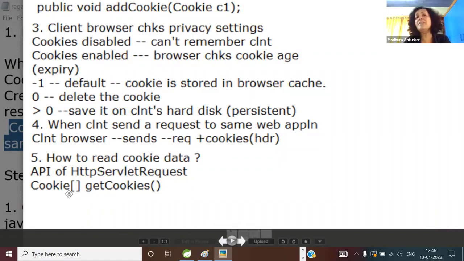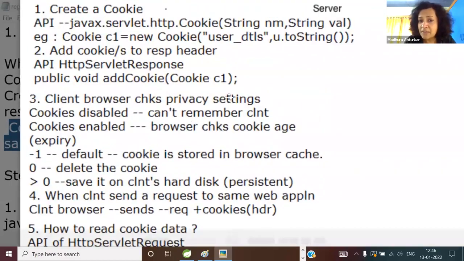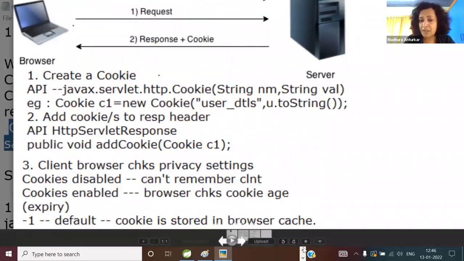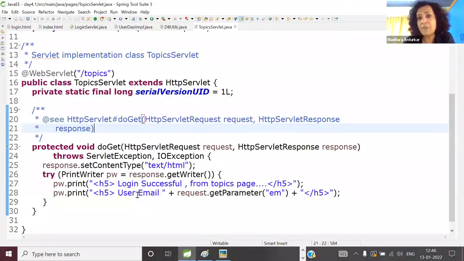It gives you a cookie array. If the client browser has disabled the cookies, this cookie array will be null. So we'll do null checking and all that properly. And then we'll attach a for each. We'll just iterate through this and check, is there any cookie with the name user details? There is a method getName, getValue and all that. So we'll check if there is a cookie by the name user details and we'll get the value. And that value will be nothing but the user details.